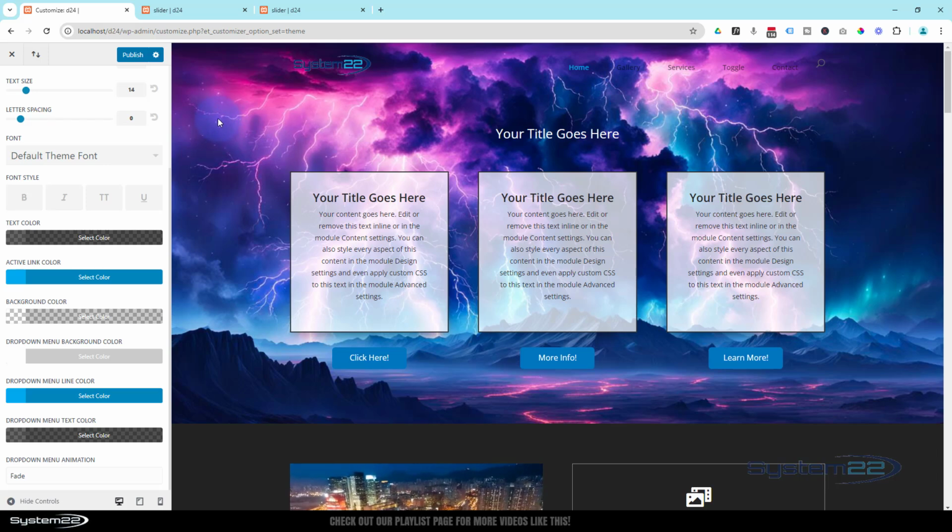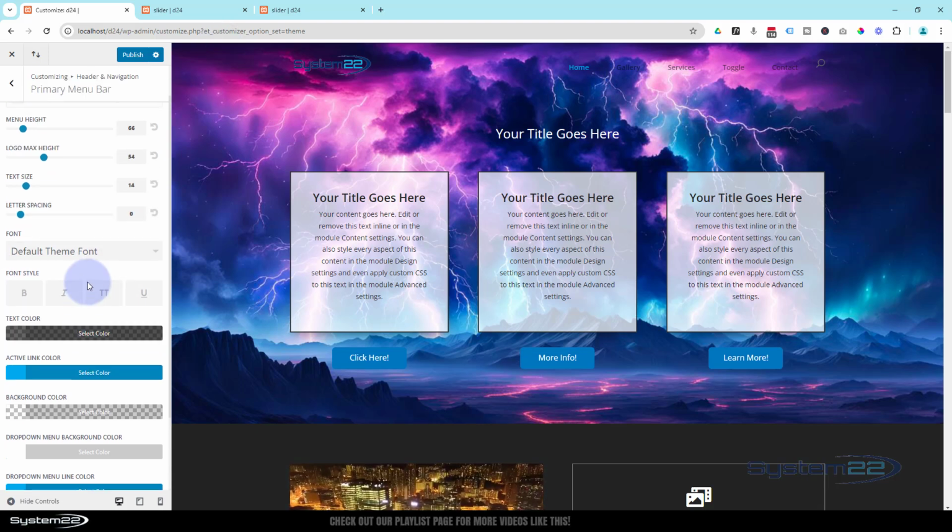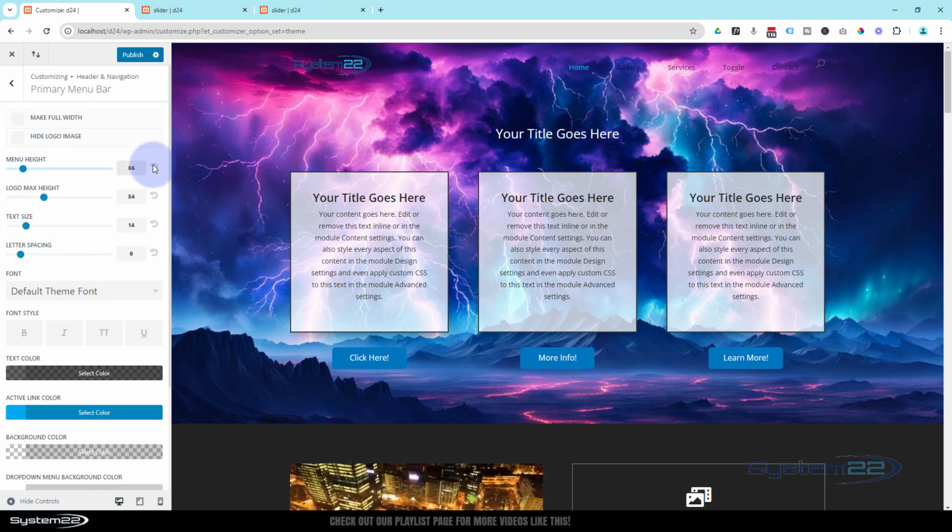Another thing you'll notice is it actually jumped the page content up by the depth of the navbar itself, which is 66 pixels up here. If you want to make it more or less, you can change that value there. But like I say, I really can't see my links here very well. So to change that, we've got text color right here.